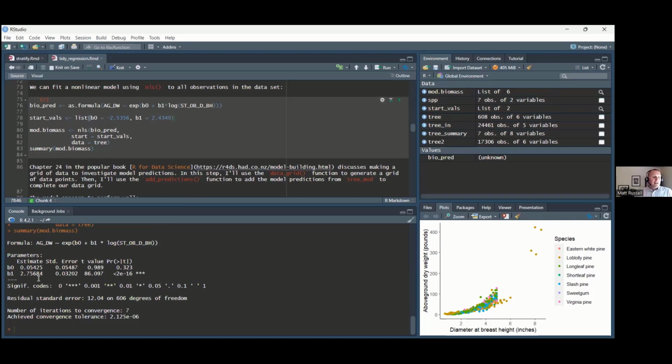And you can see my output here. Here's my estimate for my beta 0 value, and then my estimate for my beta 1 value. We haven't talked too much about p-values, but generally a smaller p-value indicates a significant effect in your model. Here for my beta 1 value, I see a really, really small p-value, which I like to see. That relates to tree diameter being a good predictor of our above ground dry weight. And here's the model fitted to all the data, irrespective of species, that you can see there.